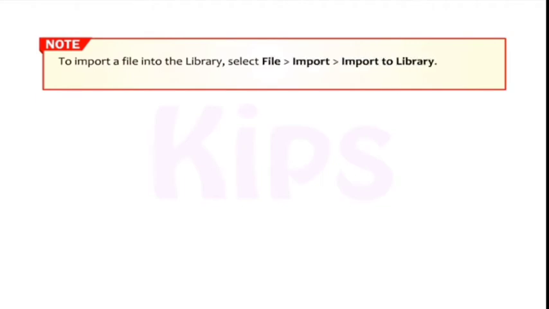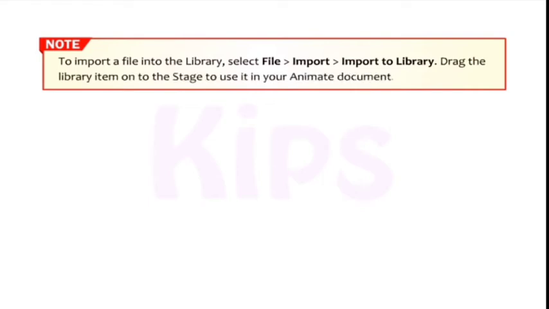Students note: to import a file into the library, select File, then go to Import and then go to Import to Library. Drag the library item on the stage to use it in your Animate document.